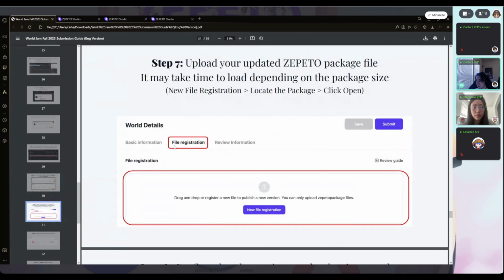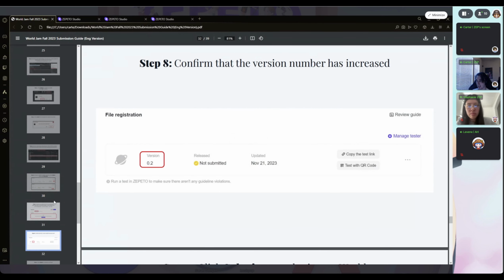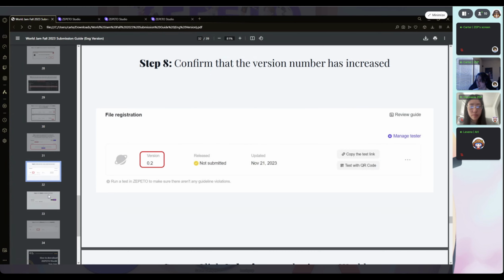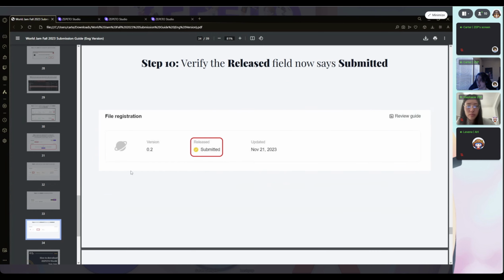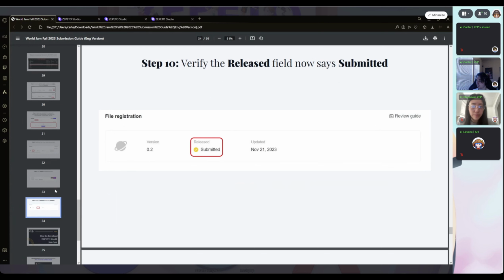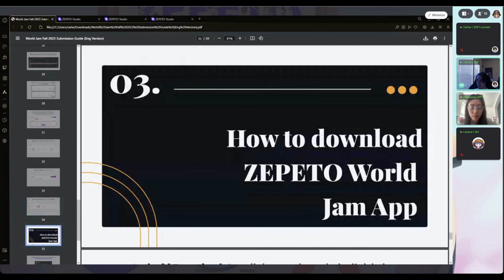And then now we can go to that new file registration that we did originally, and then it should be resubmitted. You should see the new version number, and you should be all good to go. Click submit again, and then just make sure that it says release or submitted like this. And then awesome, I'm gonna hand it back to Stephanie to show how to download the World Jam app.